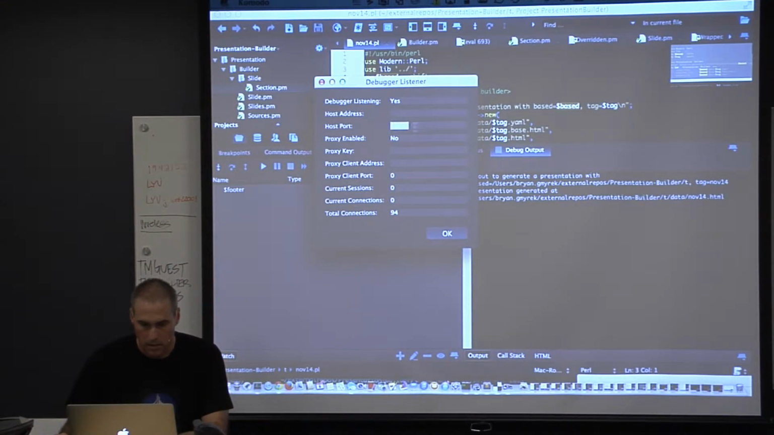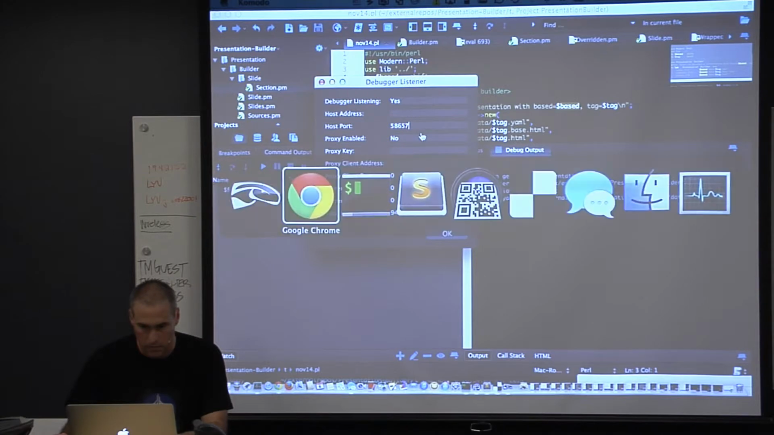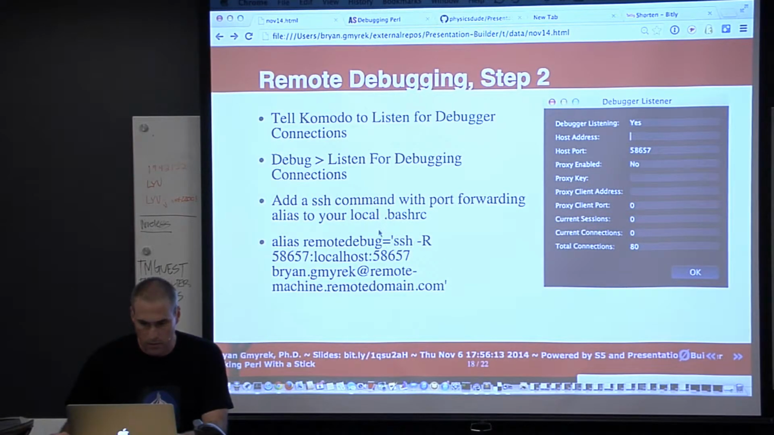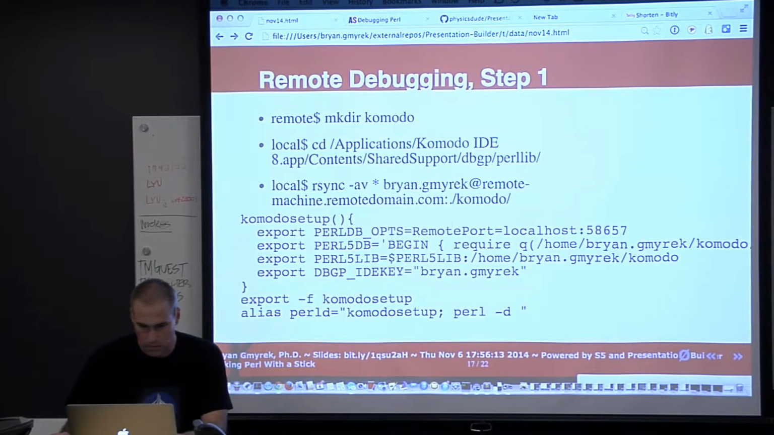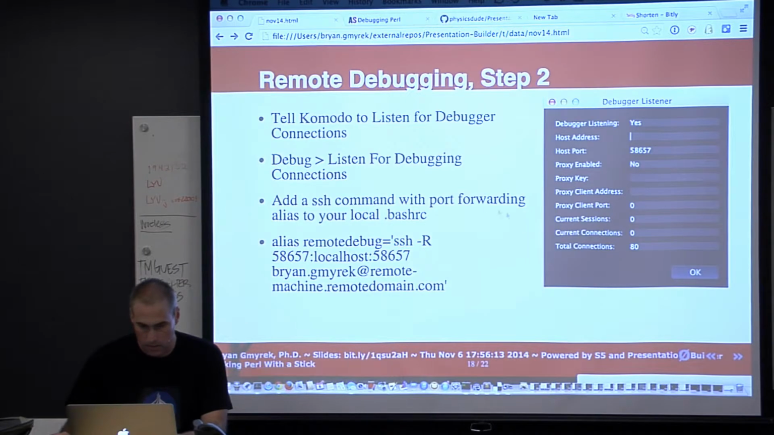But anyway, in my system, and I don't know if this is standard or not, it's host port 58657. So you just want to make sure that whatever you set up in all those little things I showed you matches that port. Your mileage is going to vary, I guess. And if it picked a port that you don't like, you can change it.